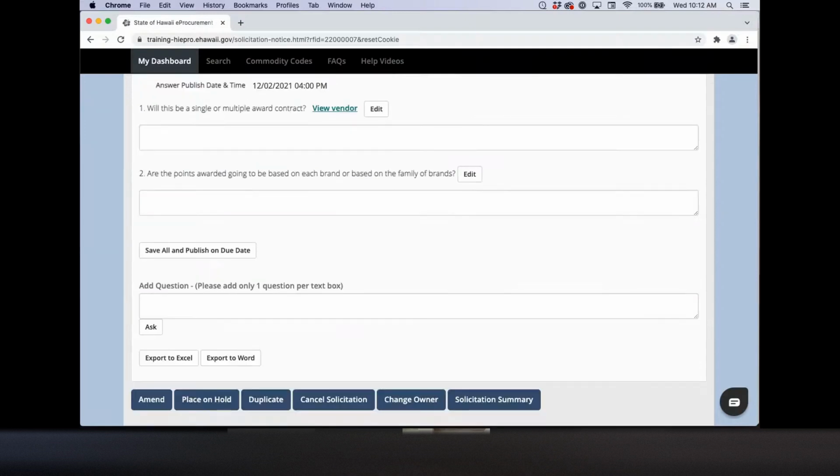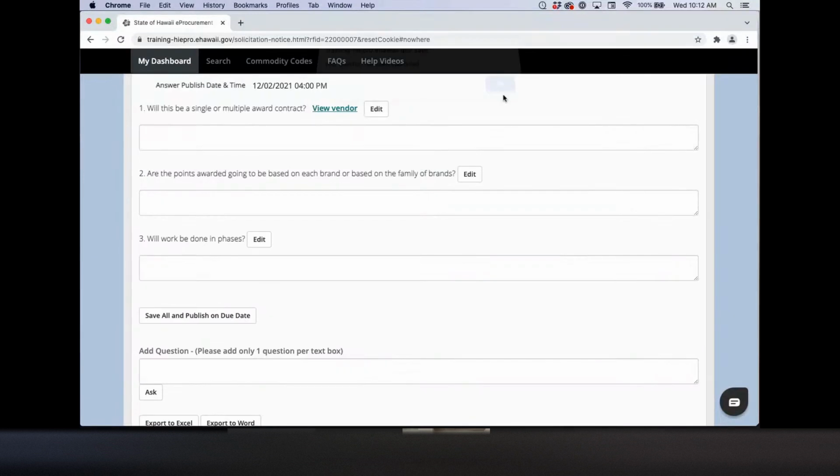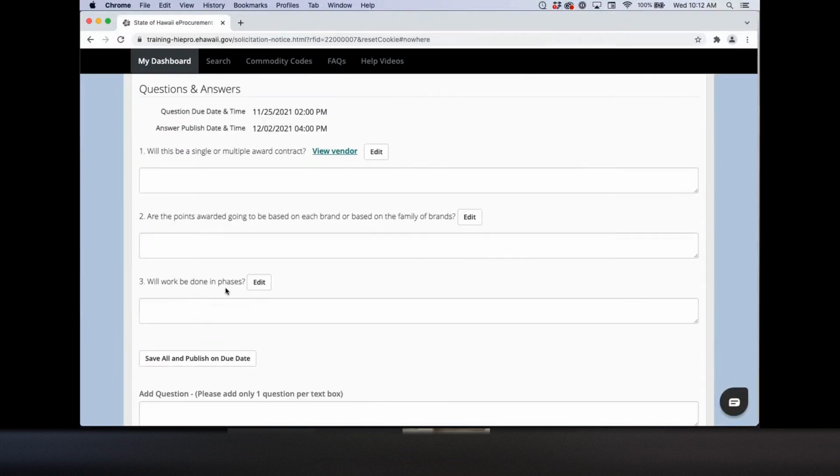If you want to add a question, then you can add it here. Ask. And then it will show up here. You can see if it's submitted by a vendor, it'll say view vendor, but if there are ones that you as the buyer added, then you won't see that. So you'll know that number 2 and number 3 are ones that I added as a buyer.